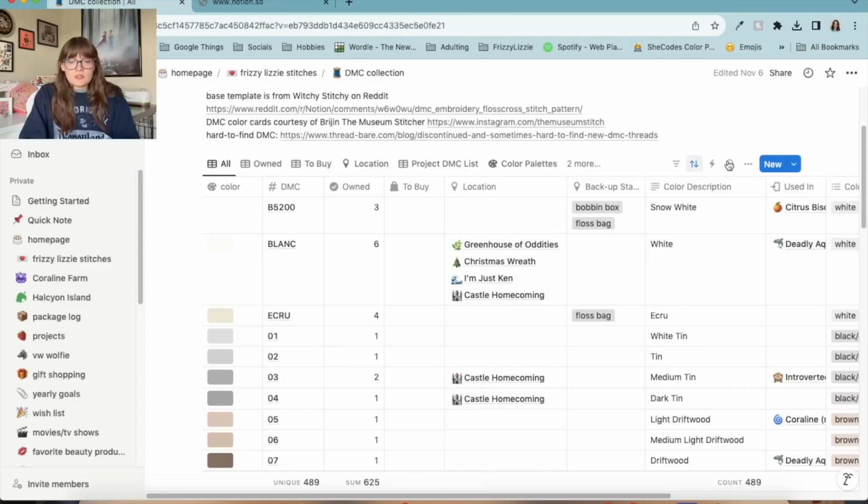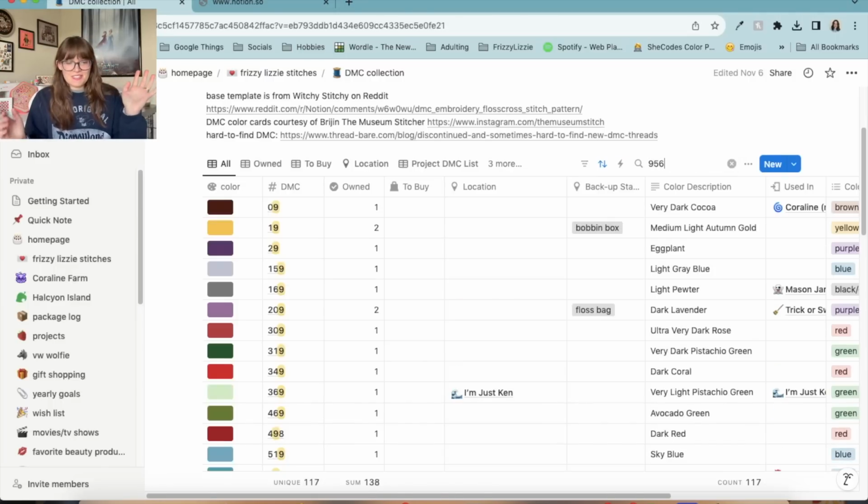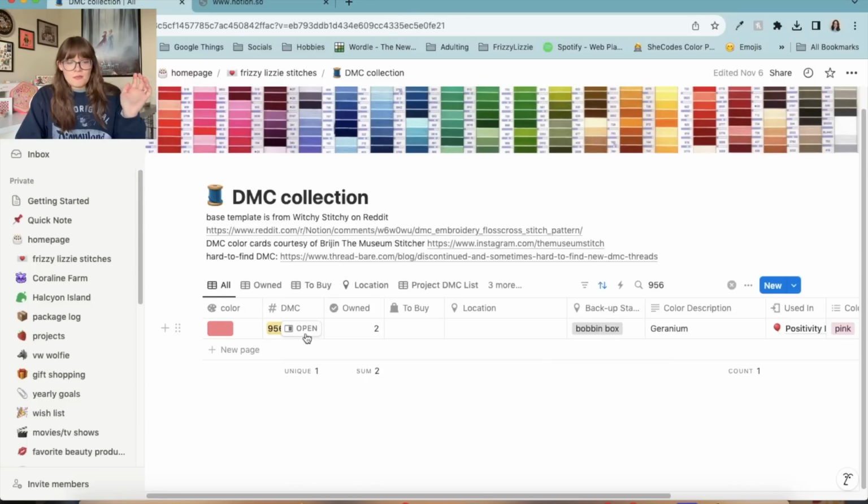So I can use this little magnifying glass on the side here to search for specific colors so I don't have to scroll through and find it. So if I wanted to search for, let's look for 956 because that's what I stitched with today on that ornament. And so it'll show me that immediately. It says I have 2 in my stash. So this field right here, location, would be what projects that this floss is in.